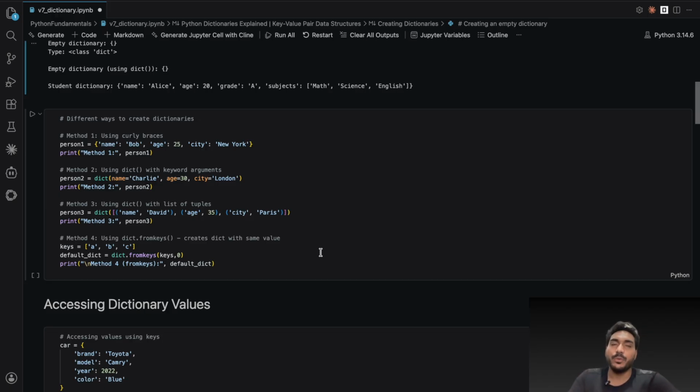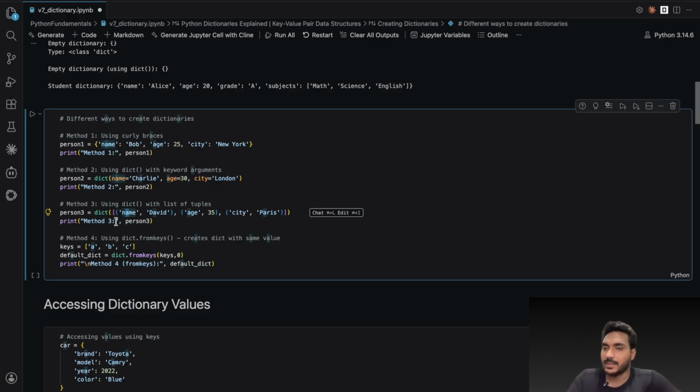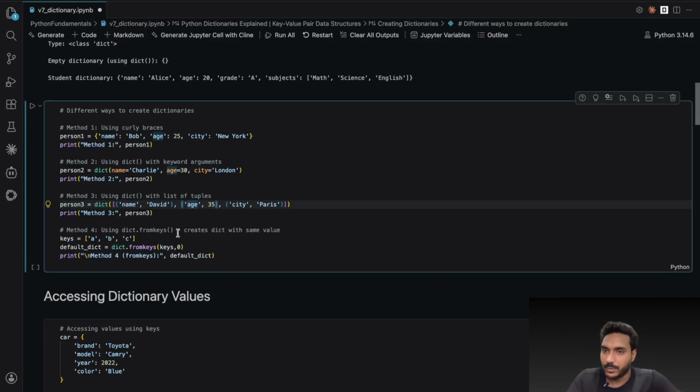So what we will do, we'll use the dictionary constructor where as elements we'll provide tuples in the form of a list. So there that tuple will actually represent our key value pair. Okay, so here you'll see name is the key, David is the value, again age is key, 35 is the value, then city is the key and Paris is the value.